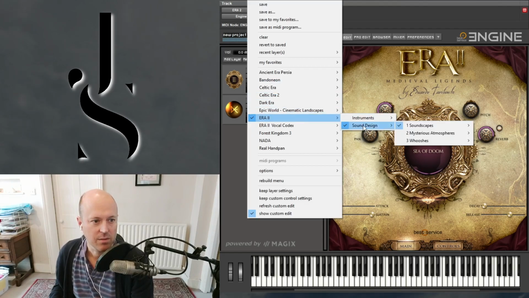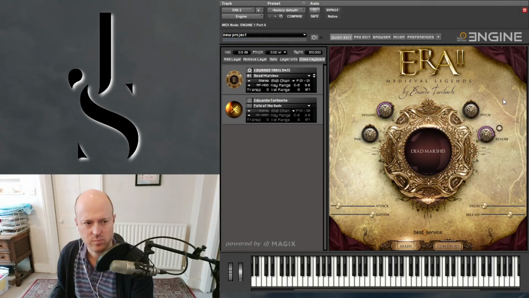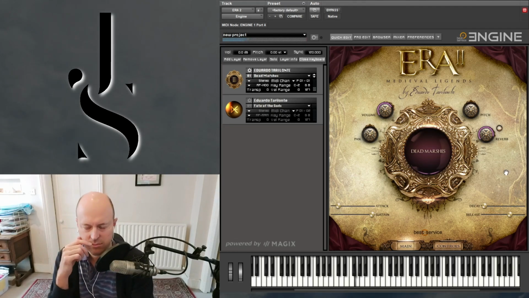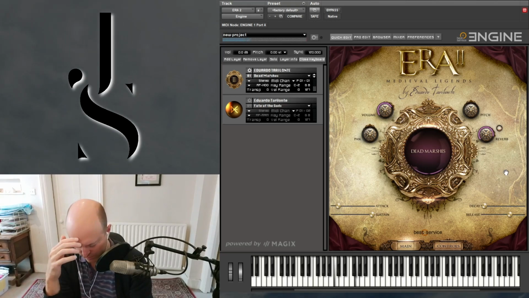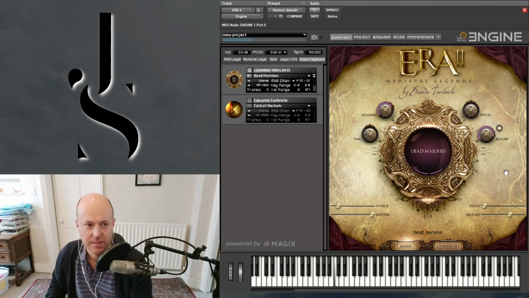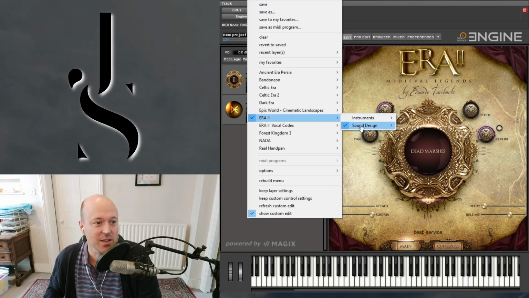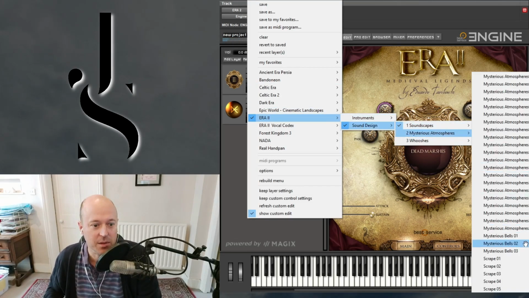I mean, I do love these soundscapes. Let's do dead marshes. So they are quite naturey, but they do have tone in there. Nice bass. So yeah, I could use this as nature top 5 as well, but let's just show you, I don't know, mysterious atmosphere, mysterious bells.